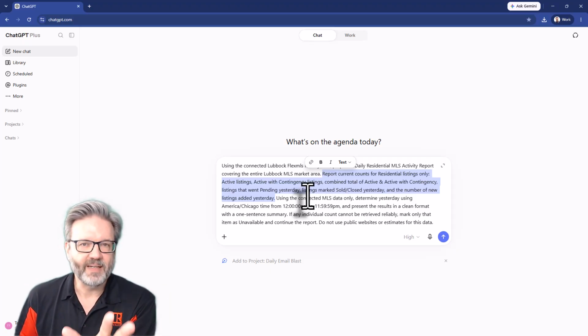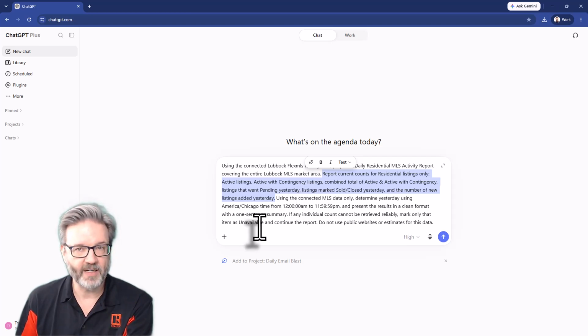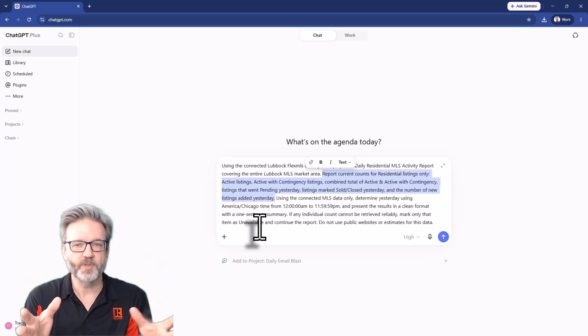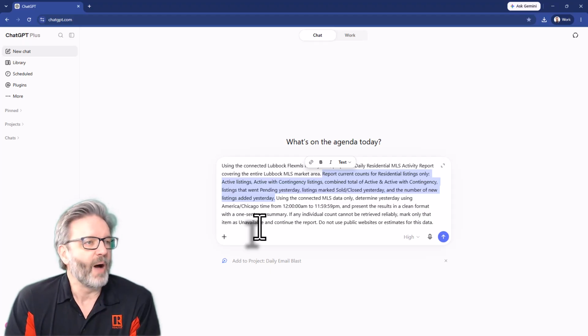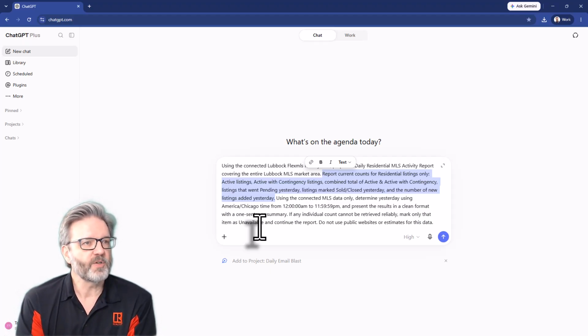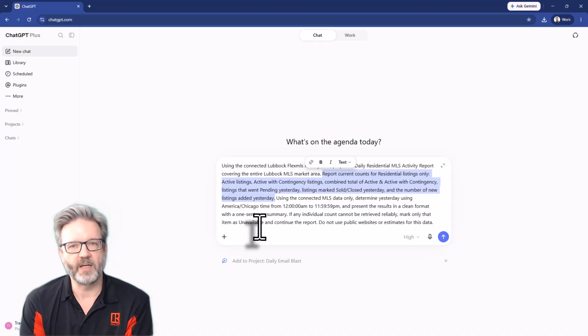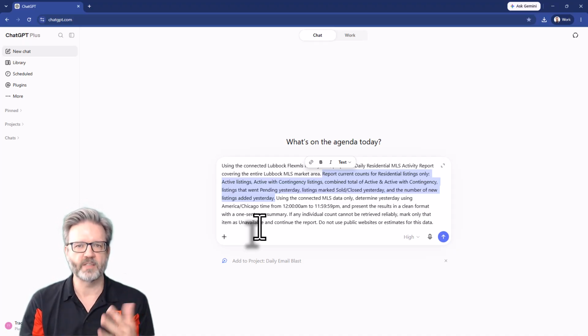And then I'm telling it the data points that I want to have displayed. I want the number of active listings, the number of active with contingent listings, so that I don't have to add those up in my head. I want it to combine those two and give me that number also, just for quick reference. I want to know the number of listings that went pending yesterday, the number of listings that were marked sold or closed yesterday, and the number of new listings that were added yesterday. So these are just the data points that I want it to go find and bring back to me.